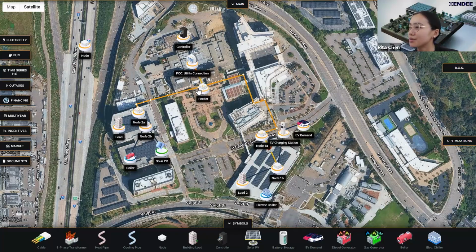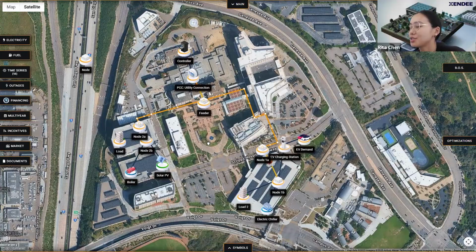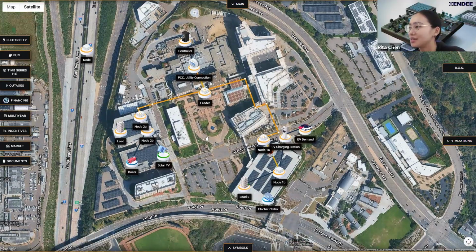And then from our feeder node, we've added cables so that we can actually send electricity to our building 1 and 2. And we've stepped down the voltages along the way so that they're at a usable voltage for just a regular small building. Okay, so now our model is complete. So we're ready to run an optimization to see what that looks like.